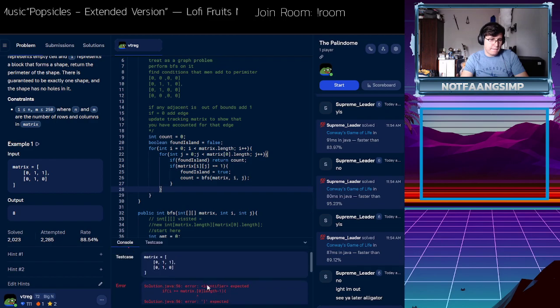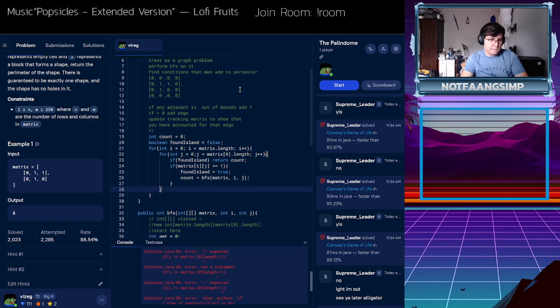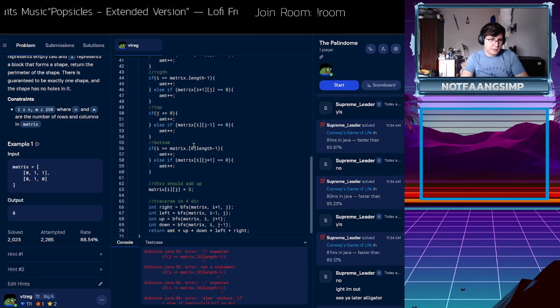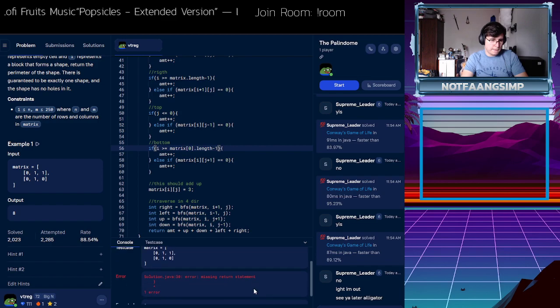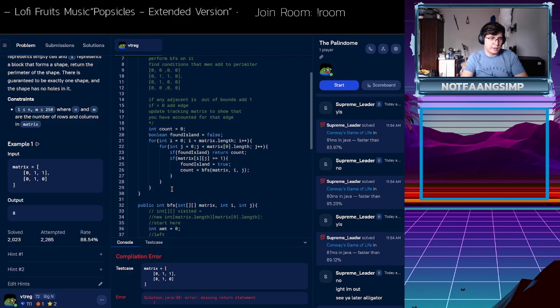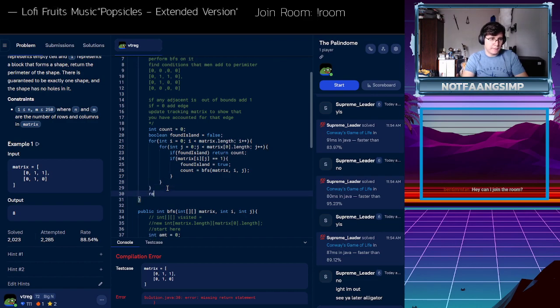Try it. Matrix 0.length. Missing a return statement right here. Yeah, for sure. Exclamation point room, exclamation point join. Either of those should give you the key to it.